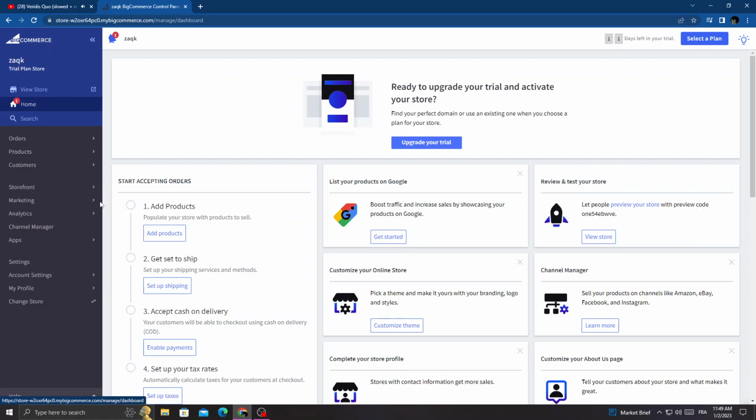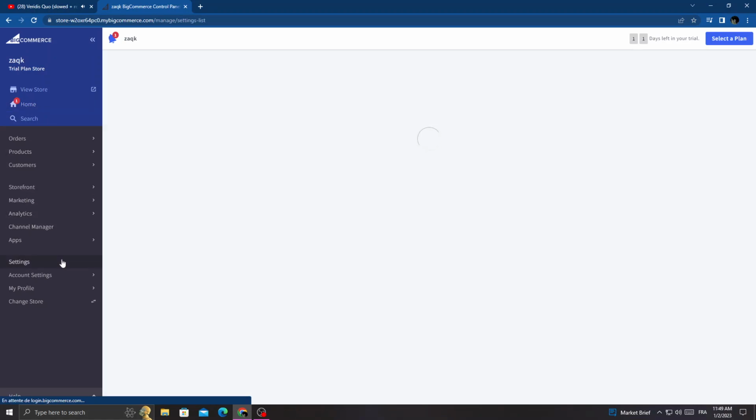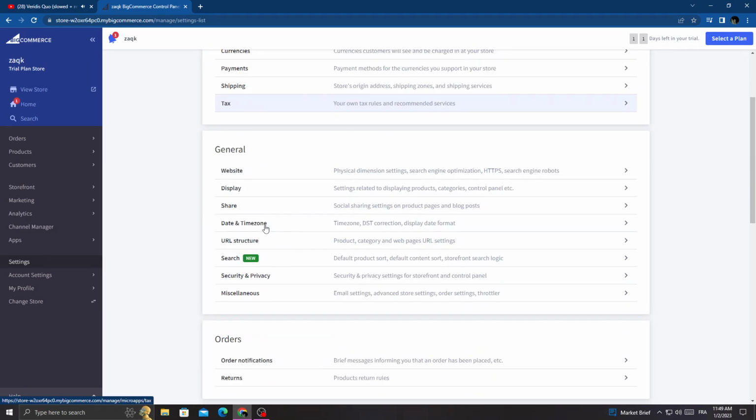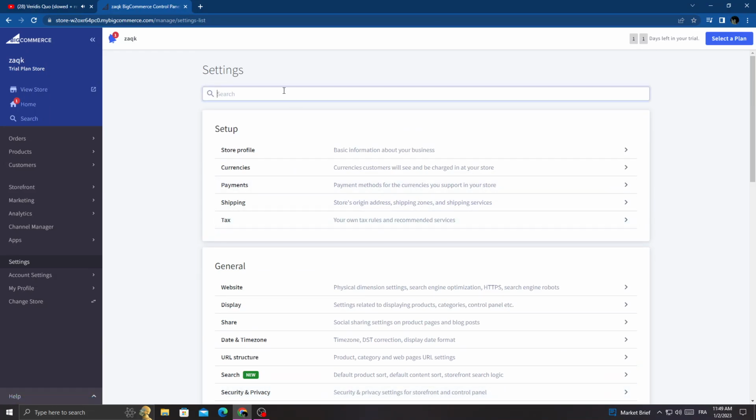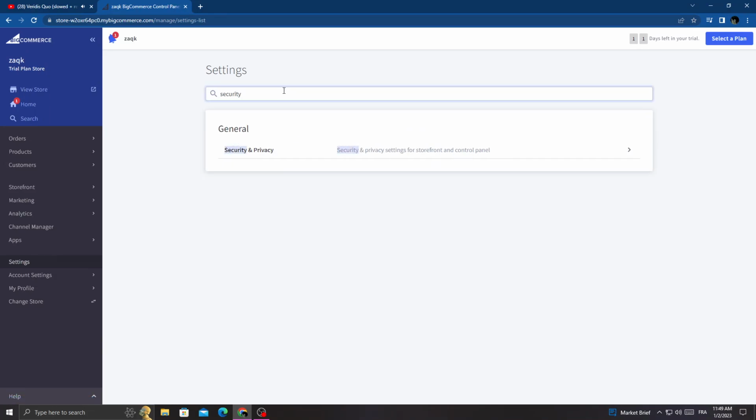And now once you're here, click settings and then scroll down until you find security and privacy, or you can just type it here and you will find it. Click on it.